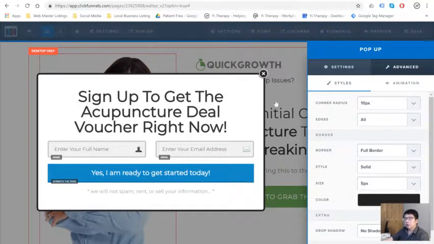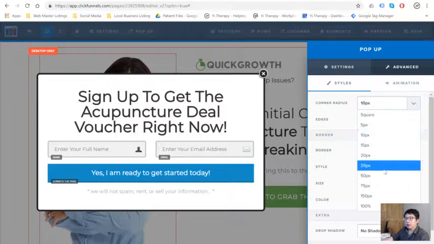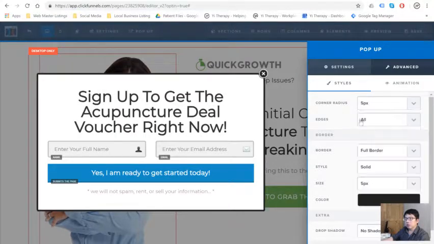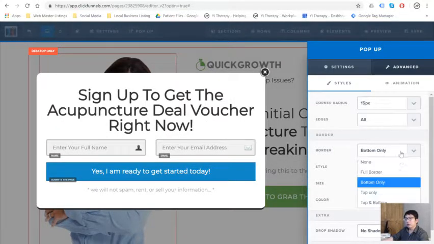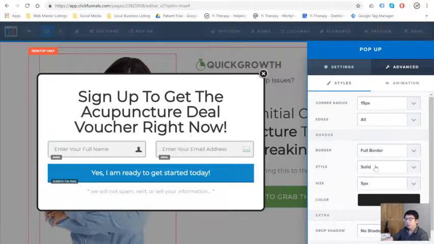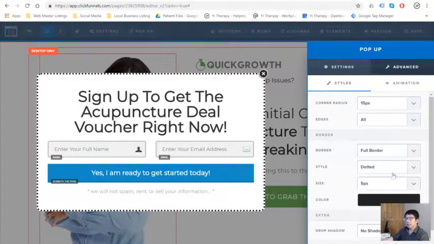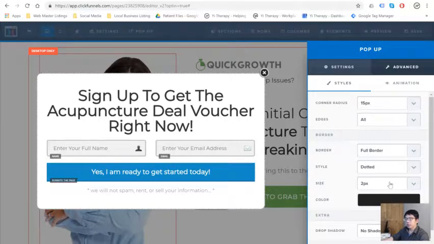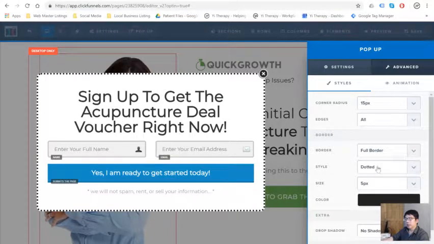Advanced, corner radius, you can see this is the corner, you can make it bigger. You can make it smaller, whatever you like. Edges is top only, bottom only. You can see the edge is different, or all. Border can be full border or no border, bottom only, top and bottom, full border. That's up to you guys, honestly. Could be dashed, could be dotted, and size could be smaller, really big.